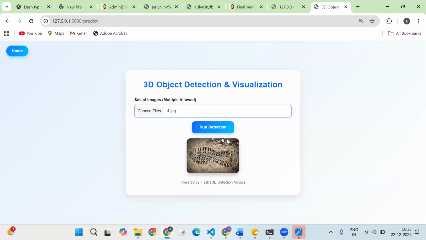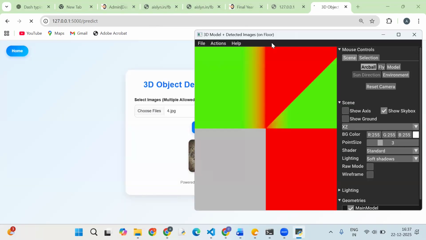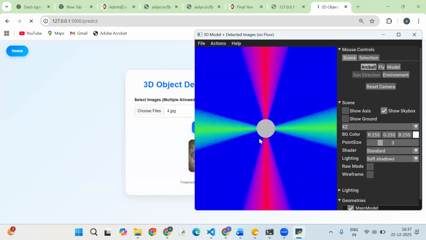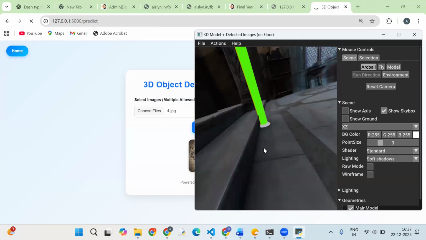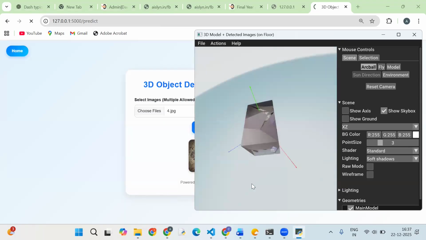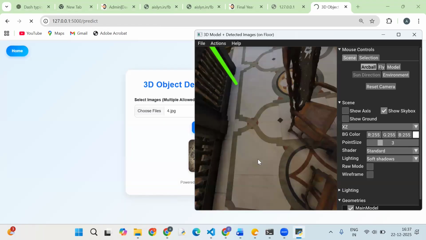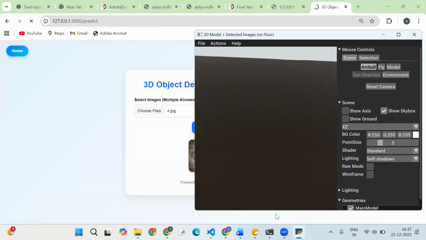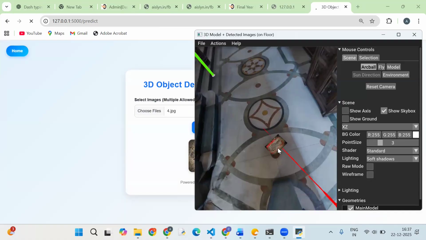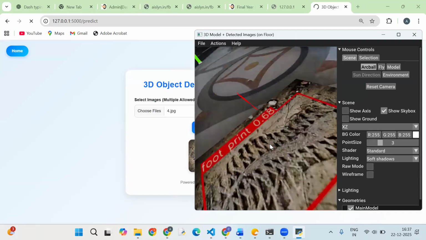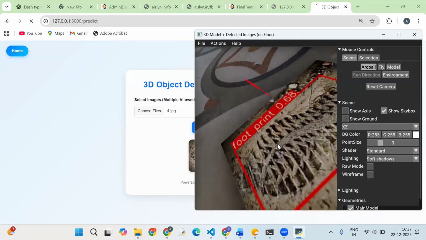After selecting the image, if I click this detection button, it starts the analysis using the YOLO V5 model, and it tells what types of objects are present, and we are going to see this as a 3D visualization. Here you can see the 3D model plus detected objects. If I zoom out, this is the one house we got, a 3D house, and you can view it for 360 degrees. Here we got our predicted objects. It is displaying a footprint. This is the footprint.